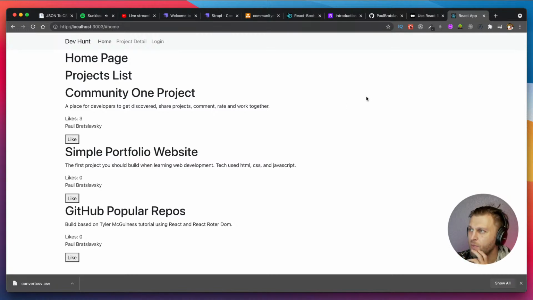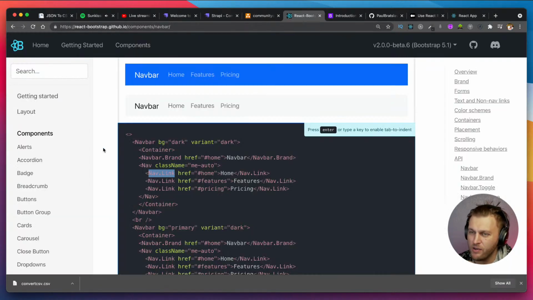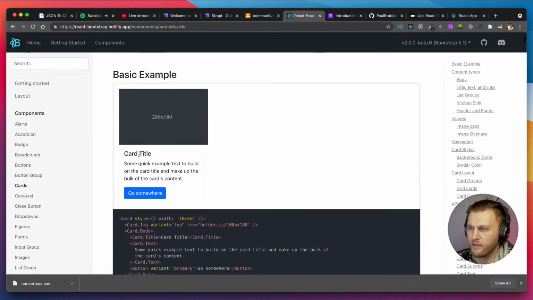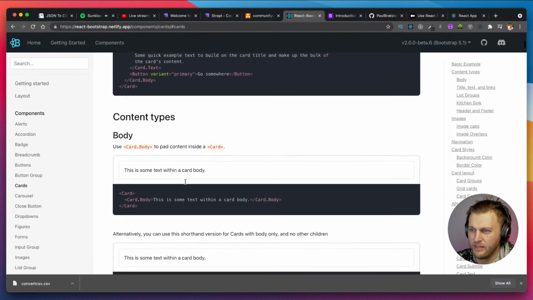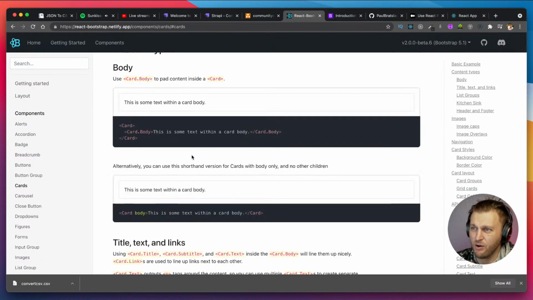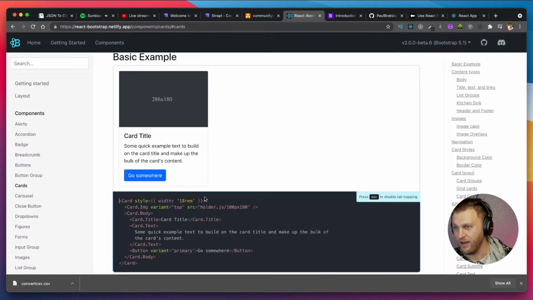So next, what we want to do is we want to try to have some semblance of these cards. And with React Bootstrap, you guessed it, we go here, and then you could search here, probably type card, click on card, and it's just going to show you basic examples. And that's basically what we're going to do. We're going to take and copy this code, copied it.